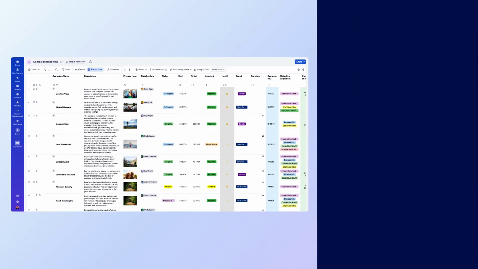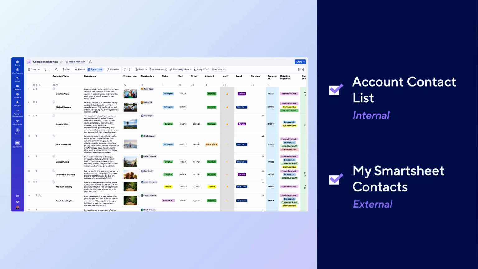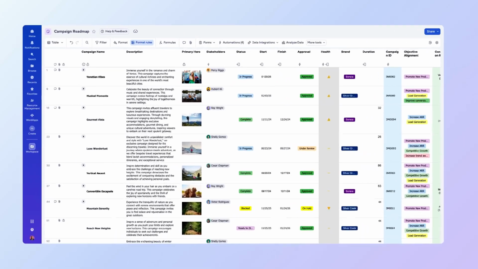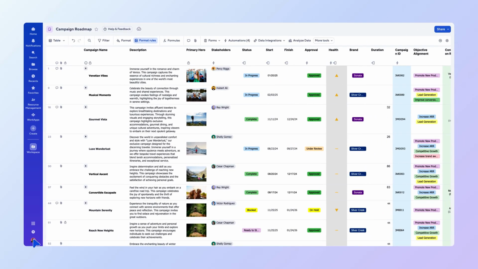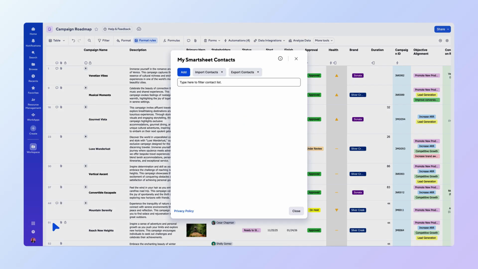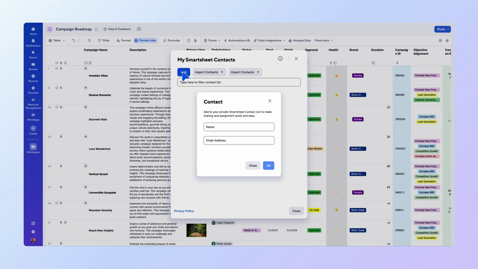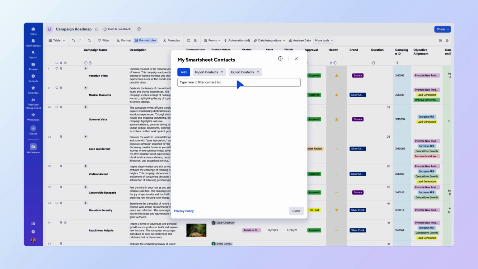Smartsheet uses two main lists: your organization's account contact list, which is managed by your system administrator, and your personal My Smartsheet contacts list. You use your personal list to save external collaborators. You access your personal list by going to the left navigation bar, selecting the account icon, and then selecting My Smartsheet contacts. From here, you can choose to add a contact individually or import multiple contacts from a CSV file.